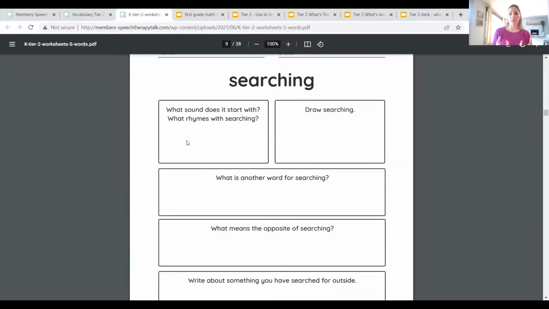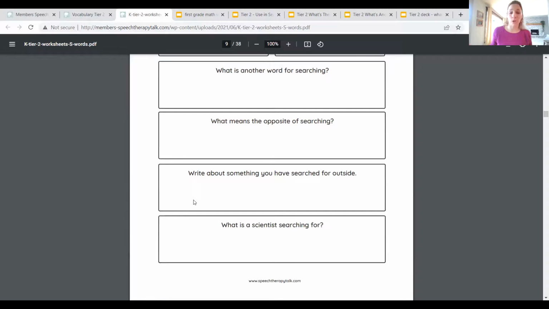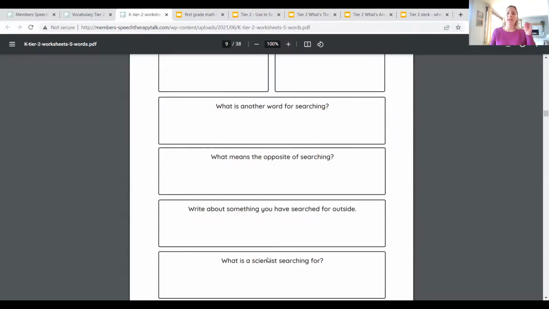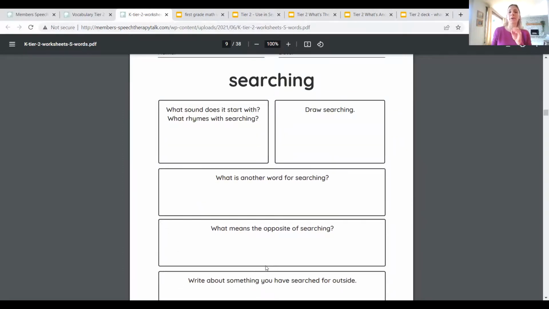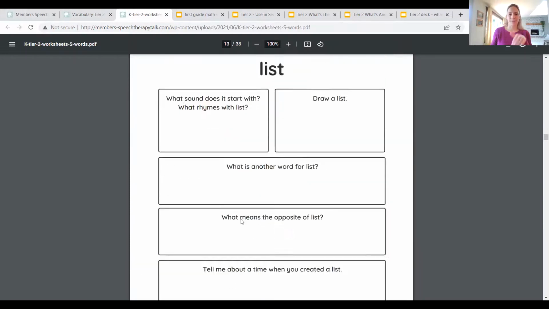So what sound does searching start with? What does it rhyme with? Let's draw searching. How do we see it? What's another word for searching? What's the opposite of searching? What's something we've searched for? What is the scientist searching for? So we're using it in a sentence. We're relating it to our lives. We're doing opposites. We're doing synonyms. I got it right. We're doing some phonological stuff. We're doing visual stuff. So we have a lot, and there are a lot of these.